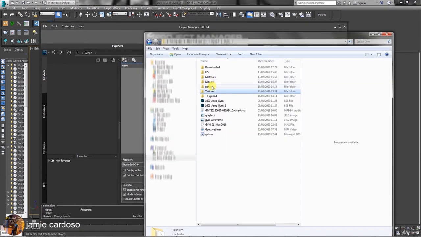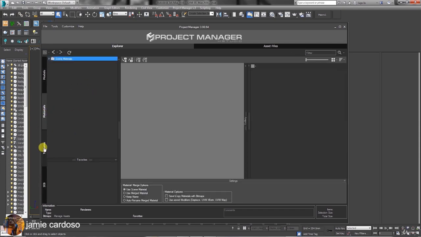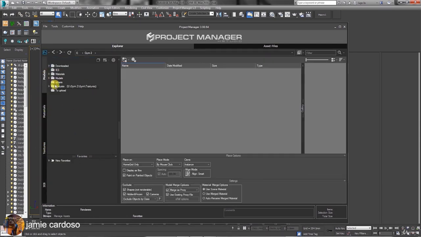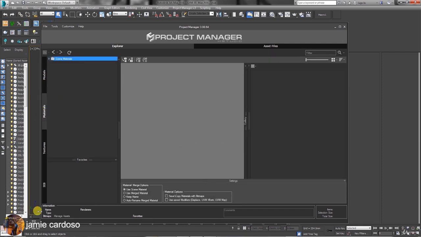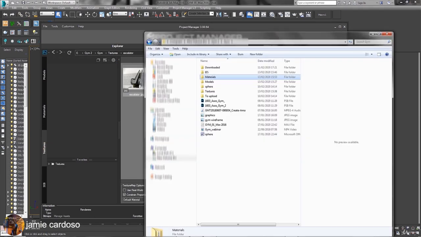To begin exploring some of the Project Manager's main features, let's select multiple folders in Explorer and drag and drop them into the Models tab. As you can see, this section is divided into 4 parts: the Models tab, Materials tab, Textures tab, and IES tab. Users can drag and drop folders into any of these separately, in any specific order. As an example, in the Materials tab, we can simply drag and drop one or multiple folders at once. In the Textures tab and IES tab, we can do the same.